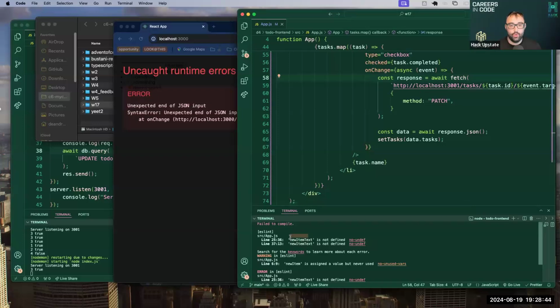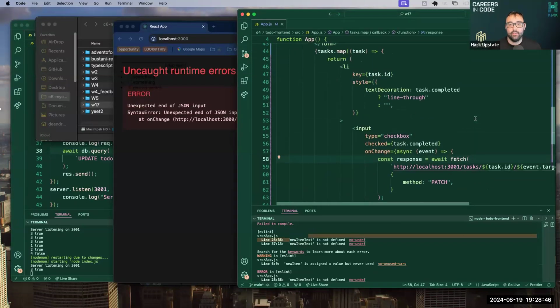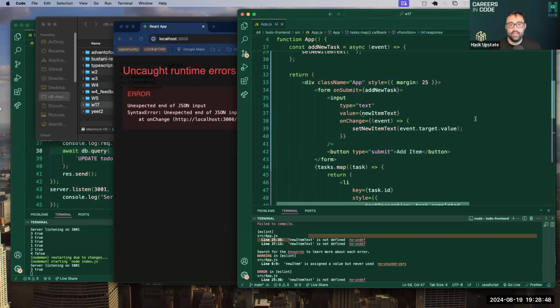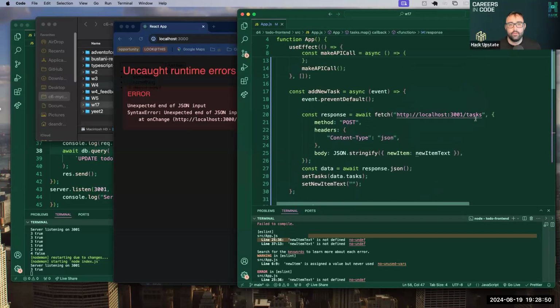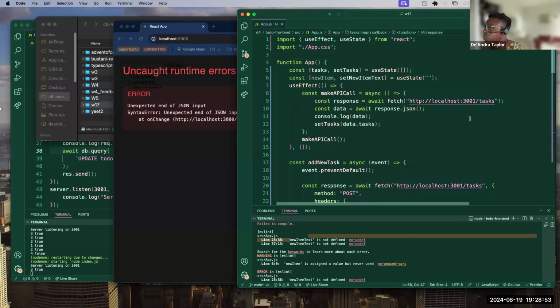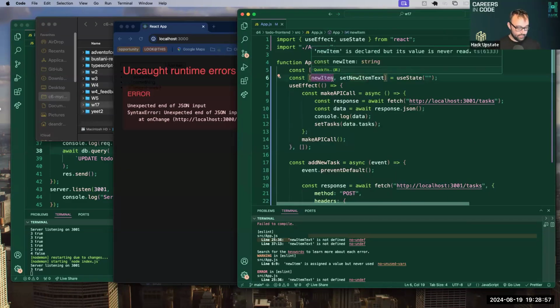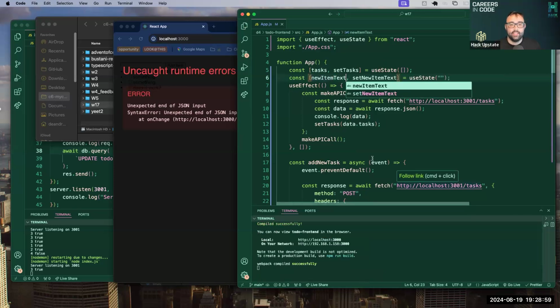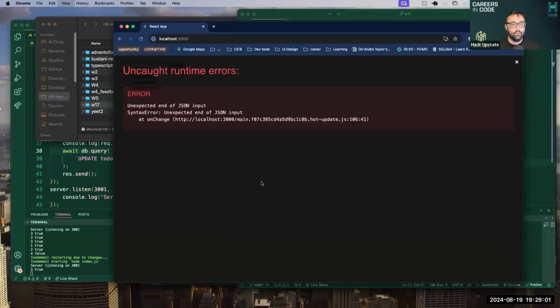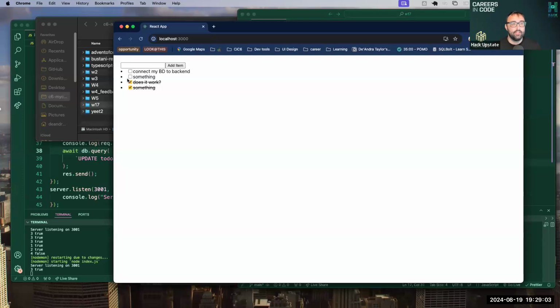So if we fix that there, that's one of them. Then it says new item text is not defined. Well, in the use state it is just called new item here, so let's throw text in there, and believe it or not, that could have fixed everything. So check. Okay, alright, maybe not everything. Let's just try to add, that works.